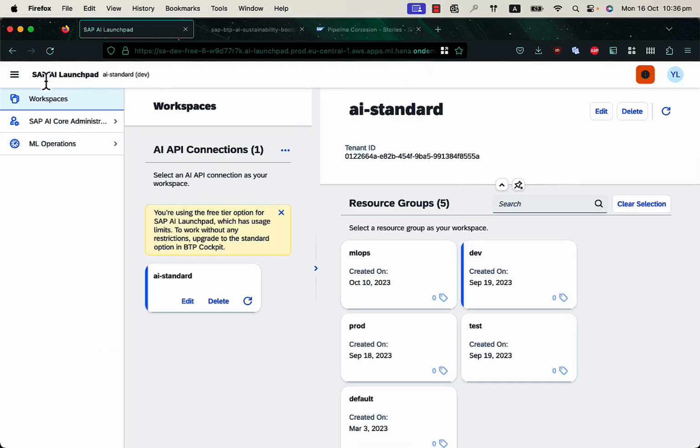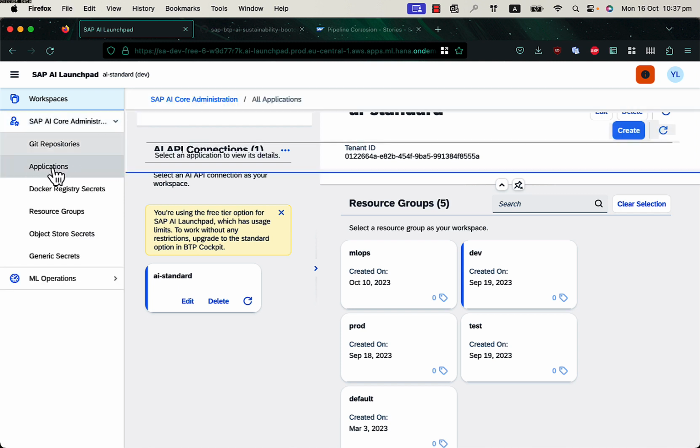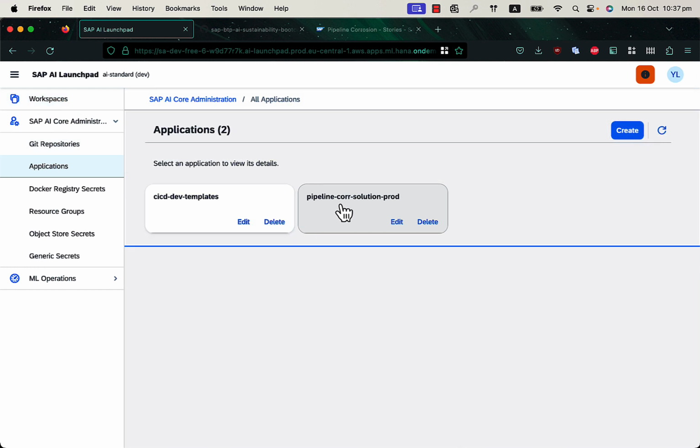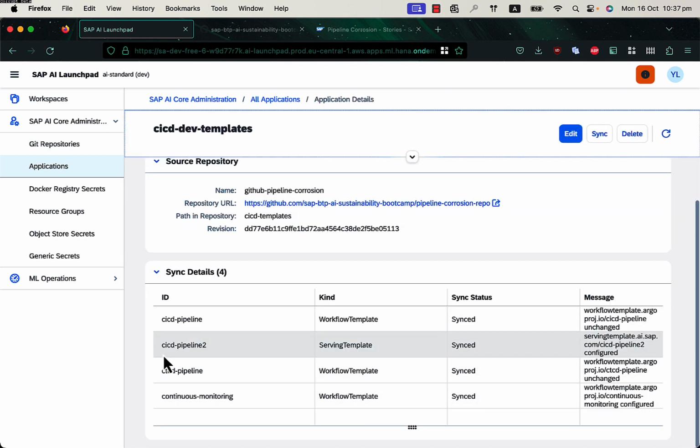Now I'm on the home page of my SAP AI Launchpad. First of all, I would like to walk you through the setup of our configuration for this purpose. The first thing is I would like to show you the applications. You can see two applications here. One is the pipeline corrosion solution production, which is responsible for the training and serving of our pipeline corrosion prediction model. And the other is the CI/CD dev template, where we have defined three workflow templates.